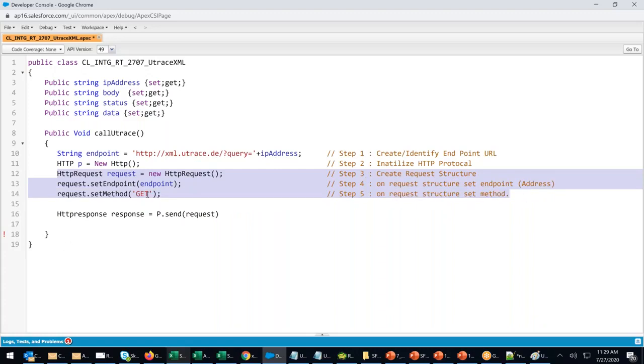That request, whatever I initialized as P, on that P I'm attaching the request. The request will go and I'll get the response. Perfectly fine, I'll get the response, right?